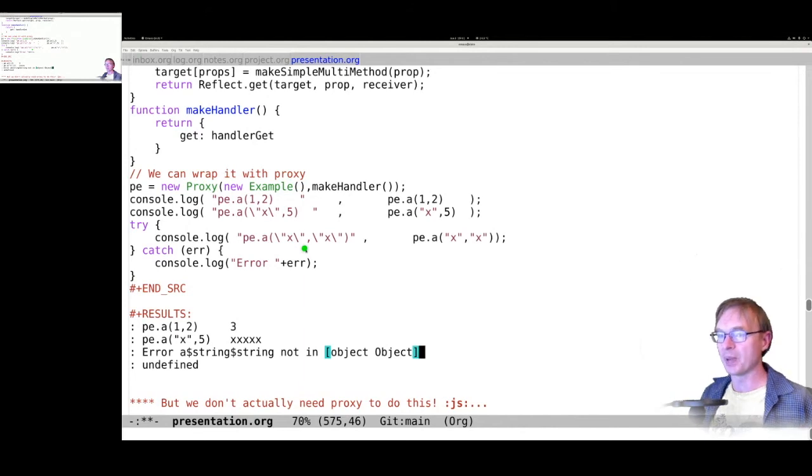So now we have a basic multi-method thing. If this was geometry, I could have intersect circle, intersect circle square, intersect square circle, that kind of thing.